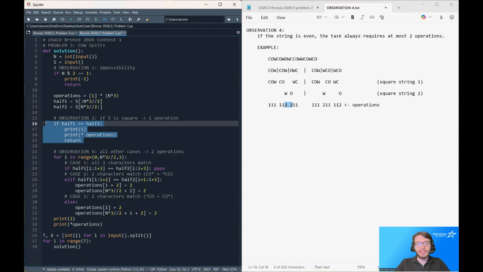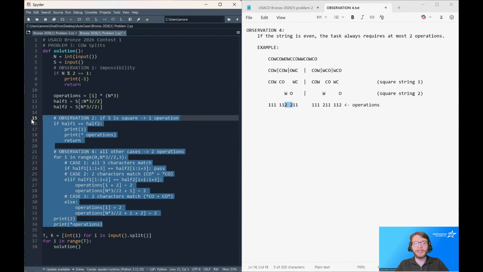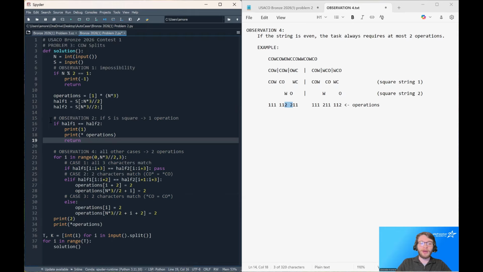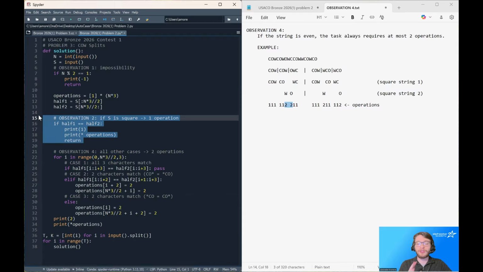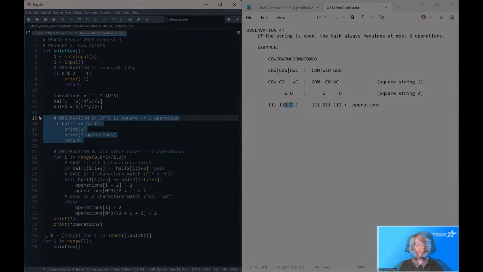You don't technically need to pull out this case where we are analyzing if the first half is equal to the second half. If you really wanted to, you could combine these two cases together. But I think it's a little bit easier to understand if we separate out this first observation where the second and first half are exactly equal.